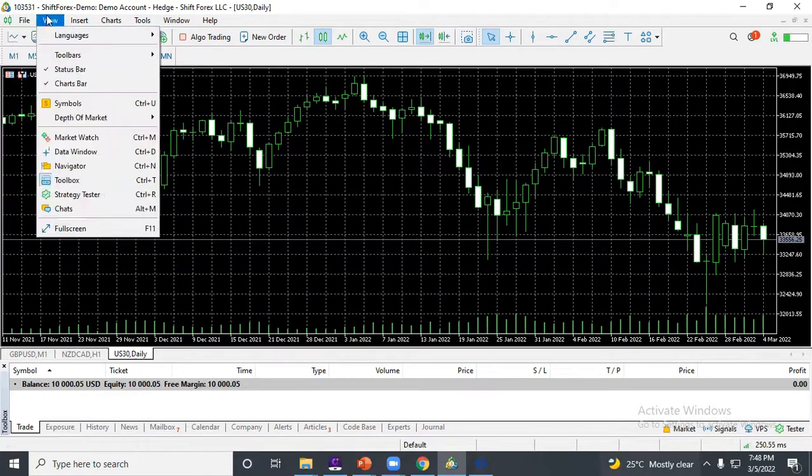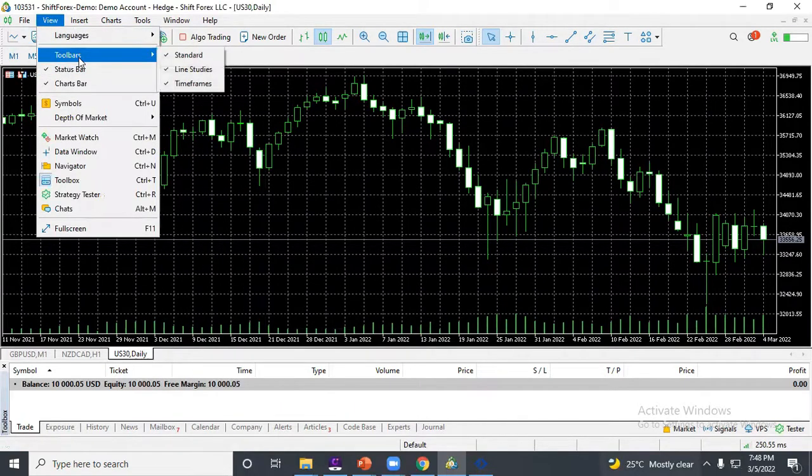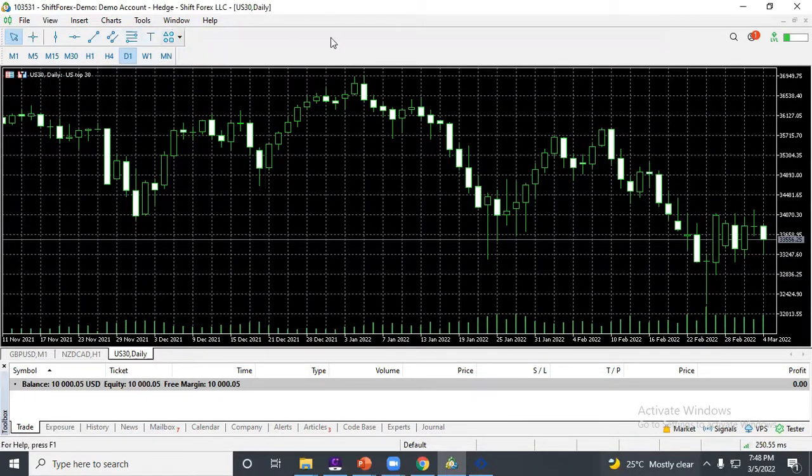That's number 1. So let's go to view. Depending on where you are, you can change the languages on your MT4 to any of these languages listed here. Then we have toolbars. Toolbars is what you see up here. This is the toolbar. If I come to toolbar and click on the standard, you can see there are some that are now hidden.